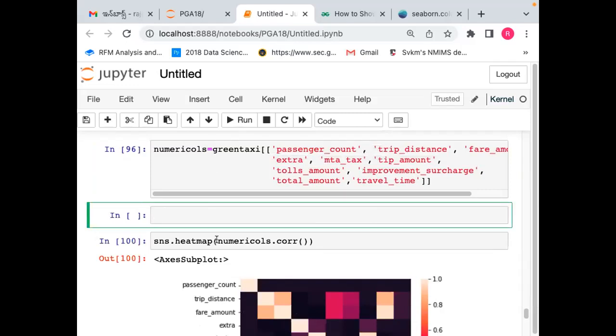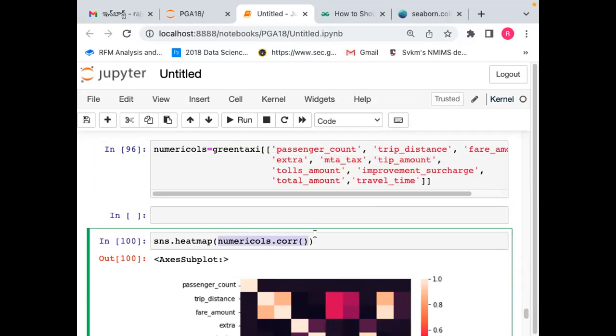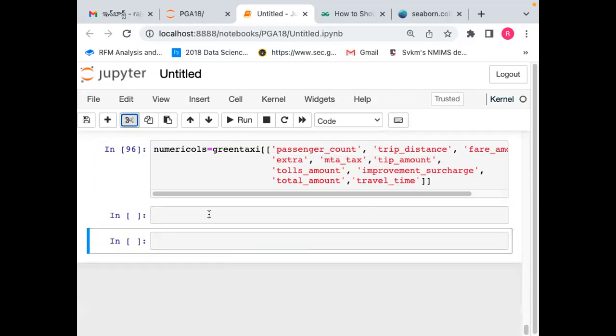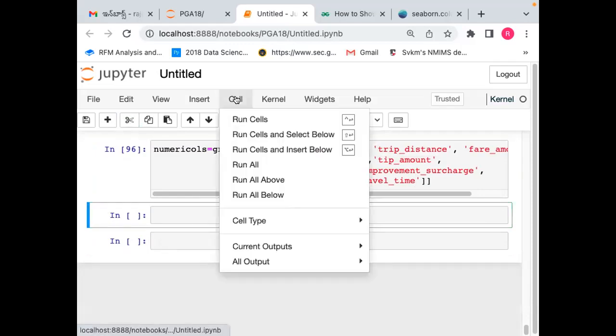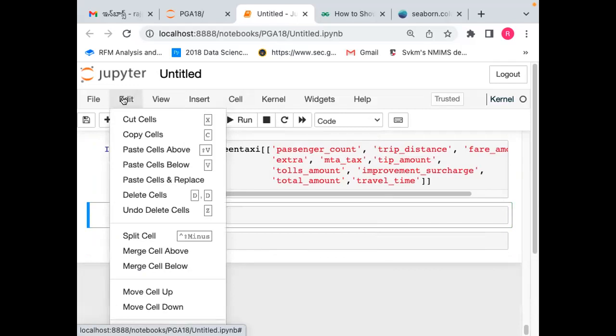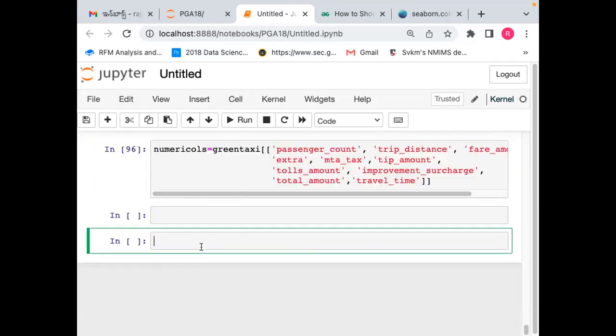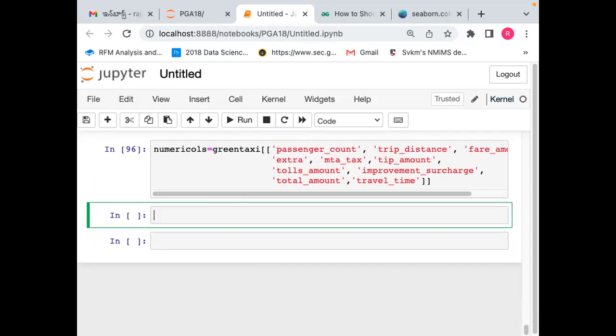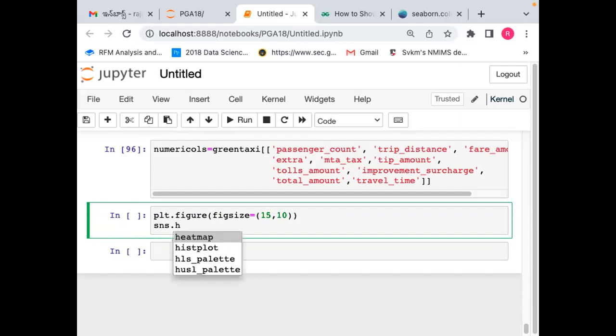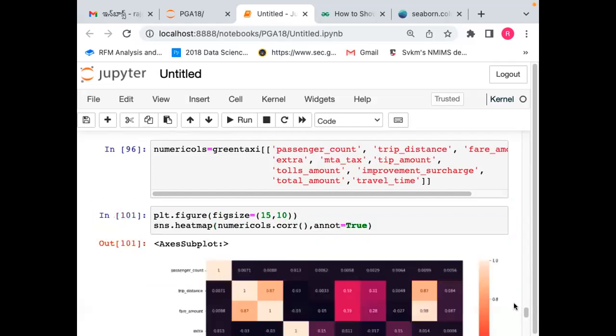Okay, you are saying increasing the figure size will make it clearer. Oh, sorry. Undo cell is there, but it's not working. So you are saying plt.figure(figsize=(15, 10)), then sns.heatmap(numeric_cols.corr(), annot=True). Now it is clear.